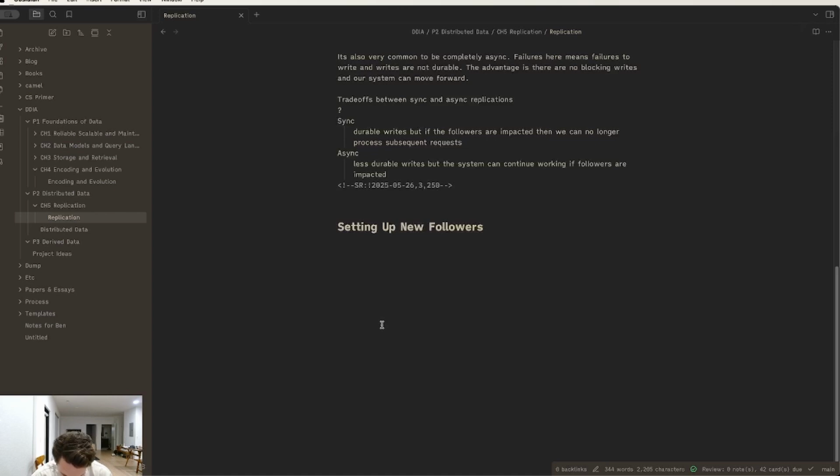Fortunately, setting up a follower can usually be done without downtime. Conceptually, the process looks like this. Take a consistent snapshot of the leader's database at some point in time, if possible without taking a lock on the entire database. Most databases have this feature, as it is also required for backups. In some cases, third-party tools are needed, such as Innobackupex for MySQL. So you take a snapshot, copy the snapshot to the new follower node.